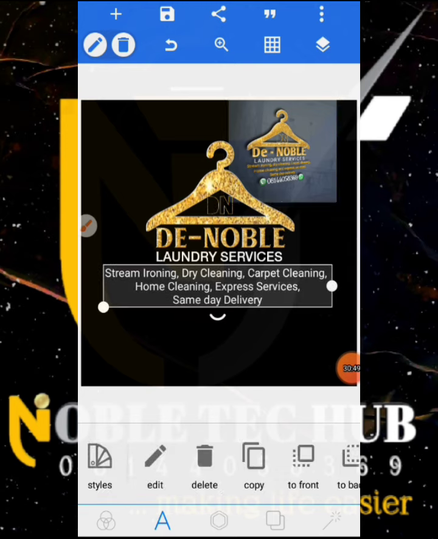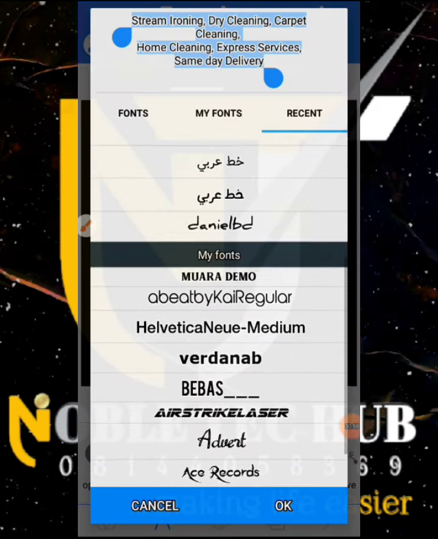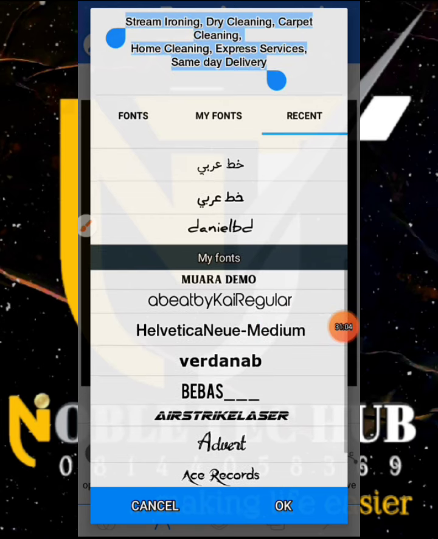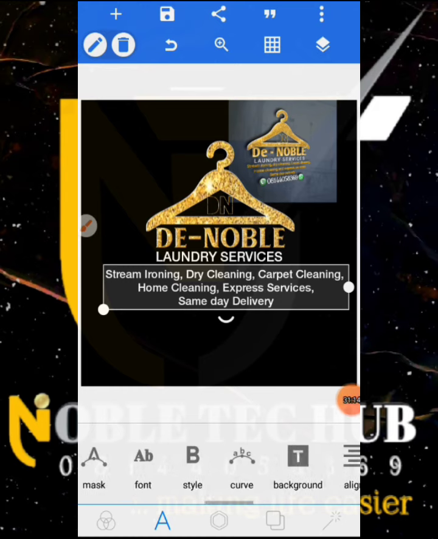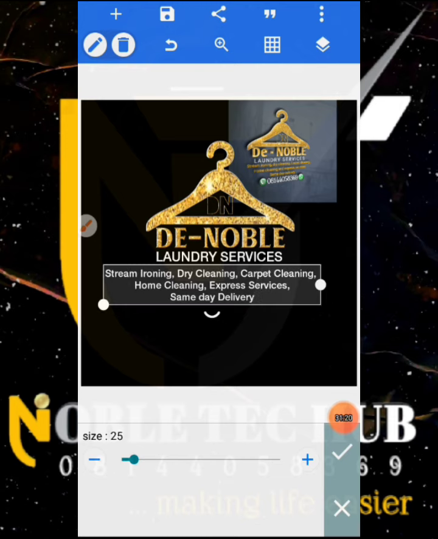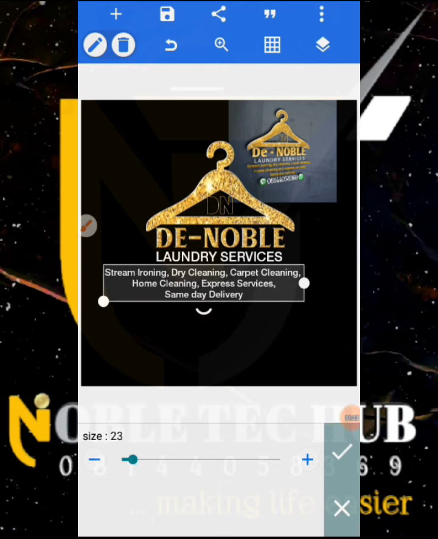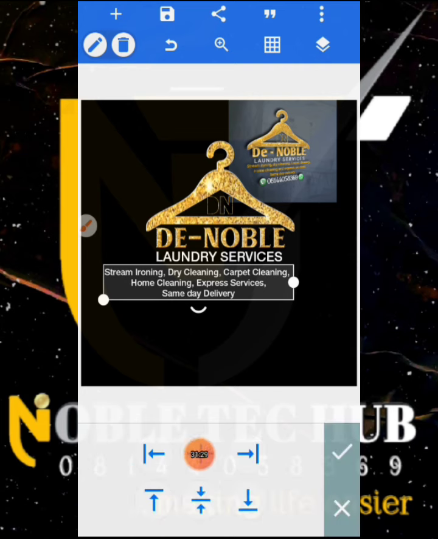Change this font. Let's change this font first. Come over to font. See our font here. Let's give it the same font so that we won't be using different fonts every time. This font. Accept that. Now let's reduce the size a little bit. Come to size, look for the size here. Let's reduce it from here. Accept that. Let's position it to the center here.